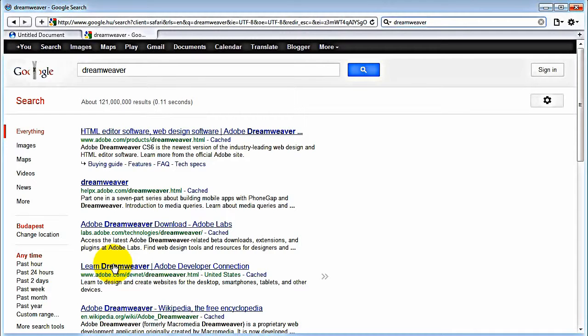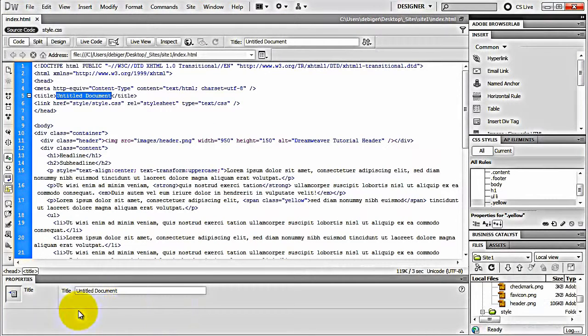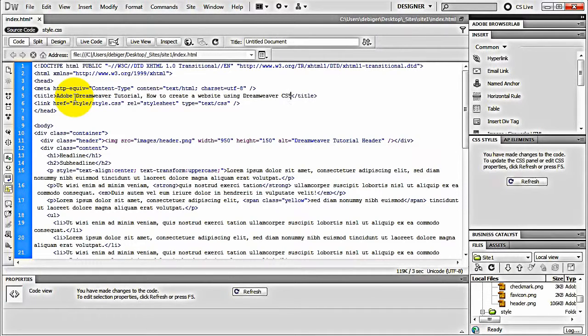I go back to Dreamweaver, and all you have to do is type in your actual page title right here. Make it less than 70 characters. I paste one of my titles in just to give you an example. I sell a Dreamweaver course, so this title is relevant and keyword-loaded as well.